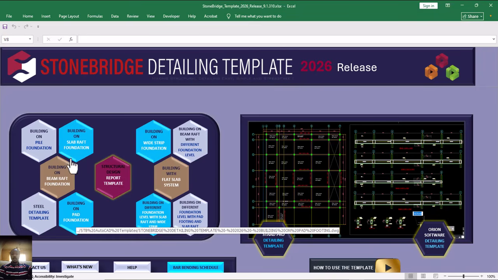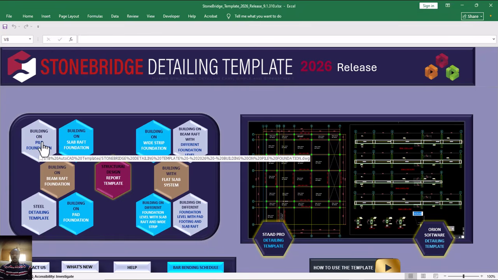Building on pad footing. If my building is on pile, definitely I will not use pad footing; I'll have to use pile. And if my building is on slab, I cannot use pile foundation; I have to use flat slab. Can you see now? If my building is on a slab raft, I have to use a slab raft, not a pile. It depends on the kind of foundation you use for your structure that will determine which one you are going to be picking from here.